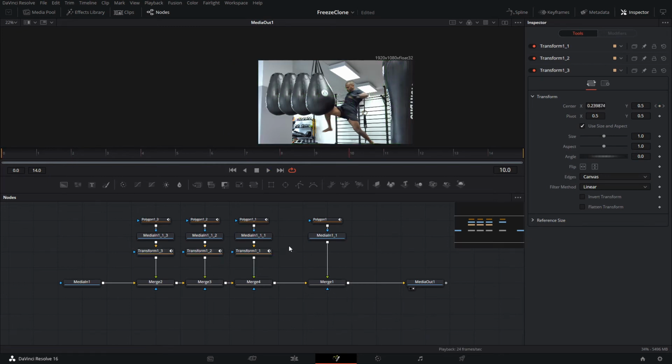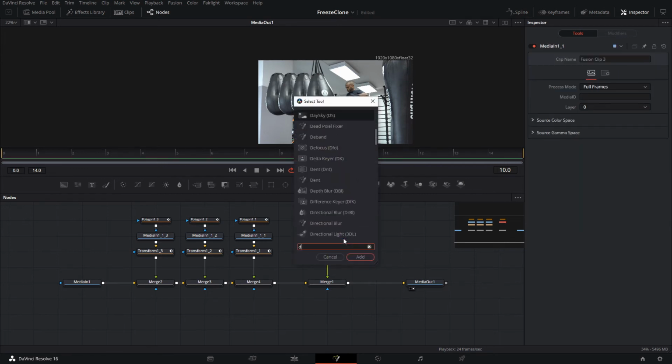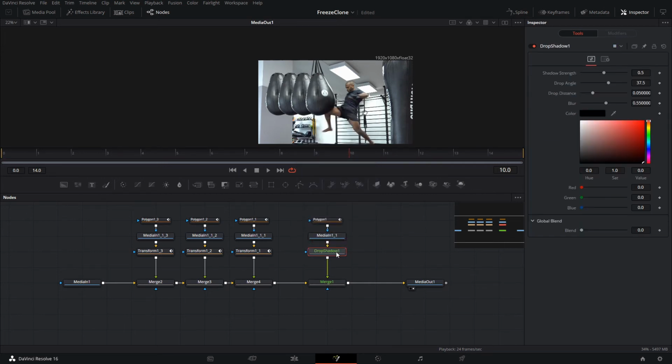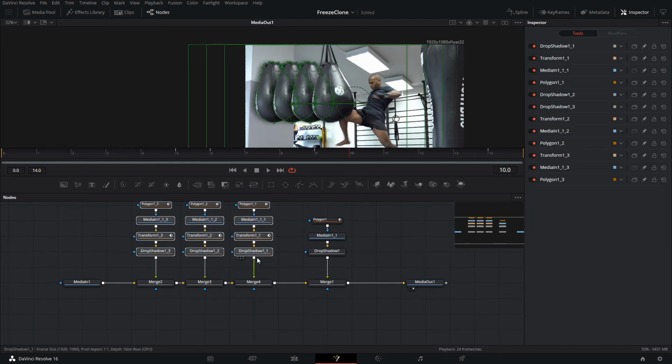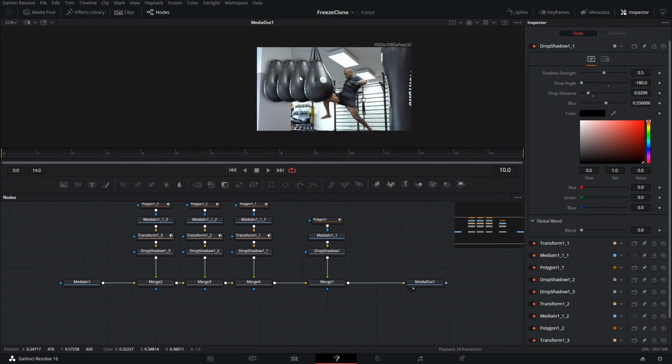So what's the next thing? The next thing we can add is a drop shadow, and we're going to make the angle point towards the bags that we have, and make the distance a little bit lower. Then we're simply going to copy these to the other bags that we have here. That adds a little bit of effect to it.